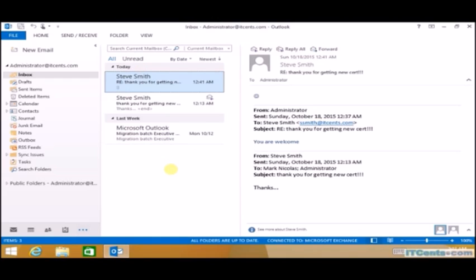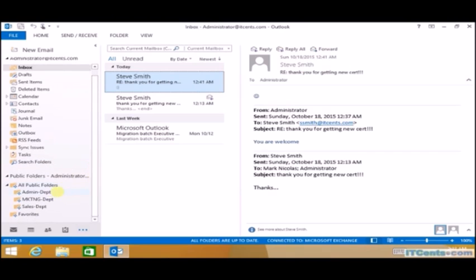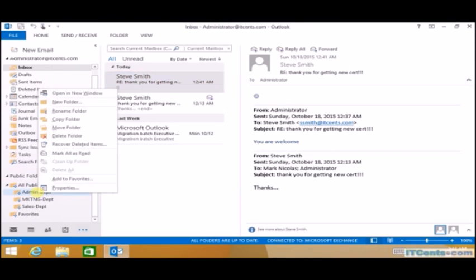Here I am. I'm inside the administrator's mailbox. And administrator is a part of IT, and the IT group is an owner for all public folders. So I should be able to see all the public folders that we have created. Let me just click. Oh, yeah, here they are, all three of them. So let's select the admin department.